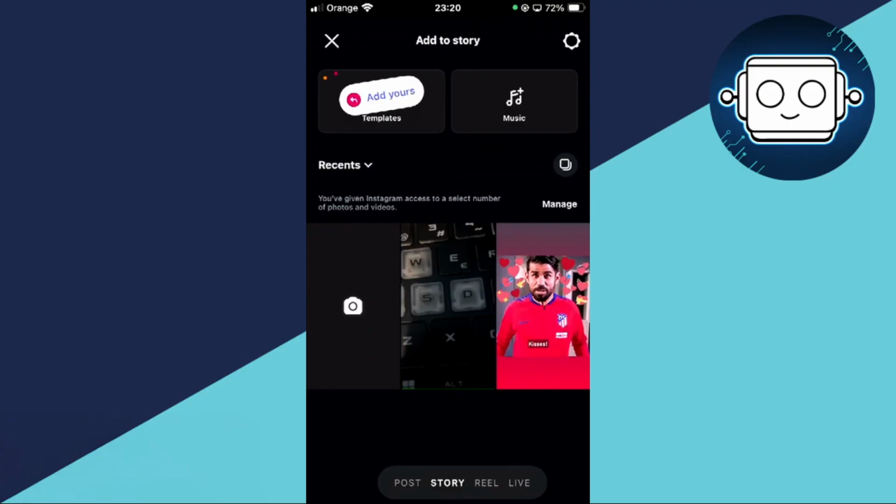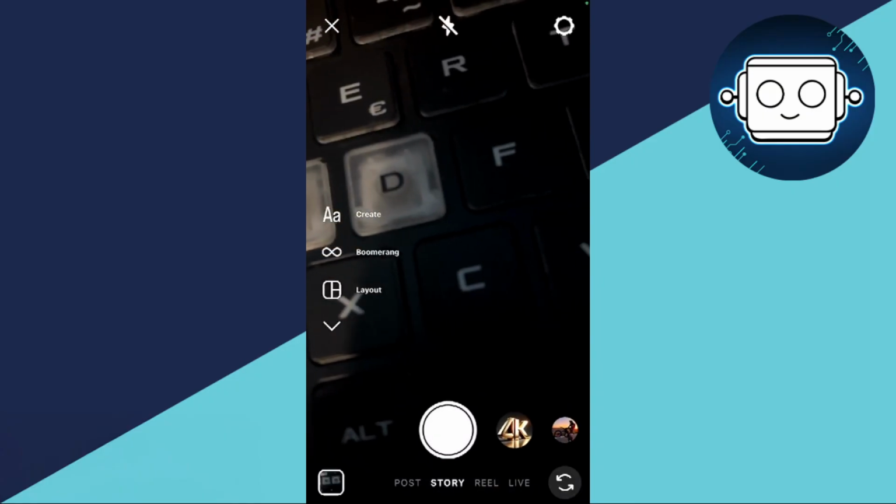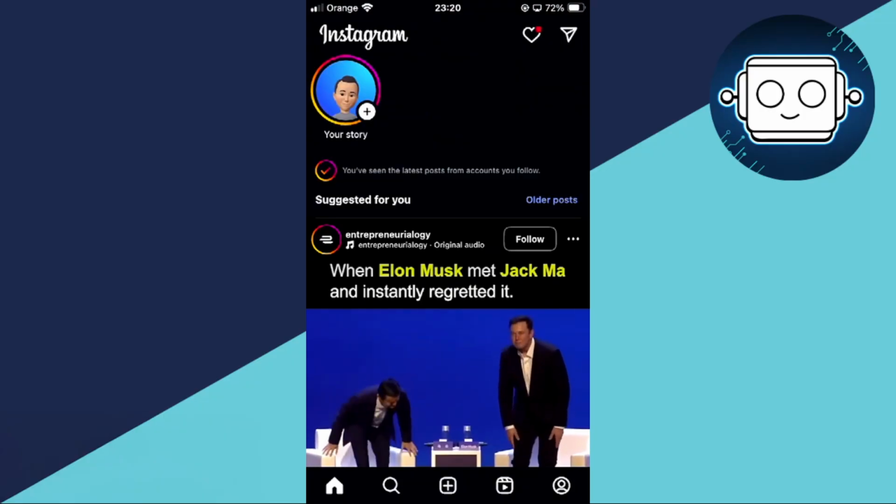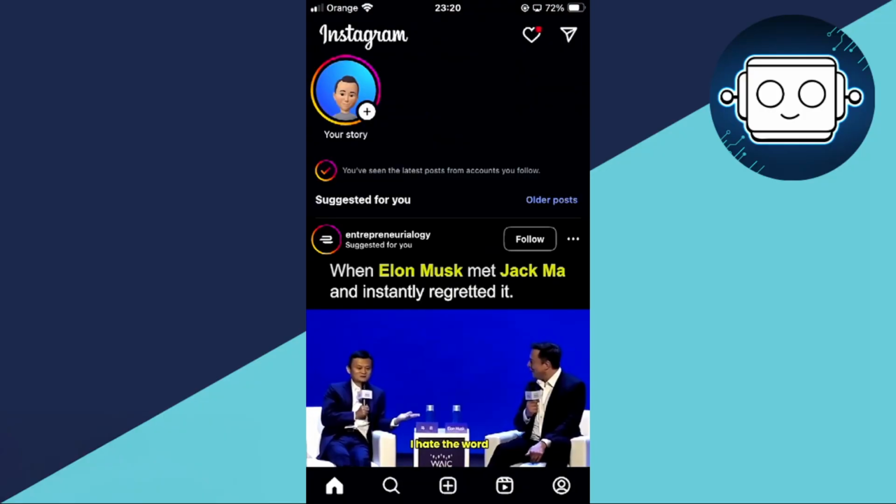You can click on this option and you'll be able to choose anything from your gallery or something right away from your camera. We just take another picture. And here's an example. I'm just going to share it on my story. Now, you'll have to wait from 5 to 10 seconds.